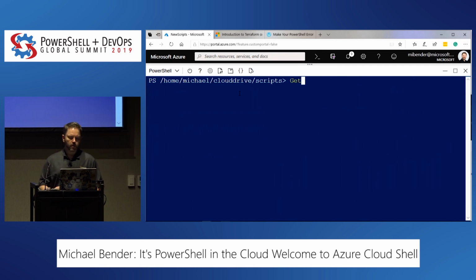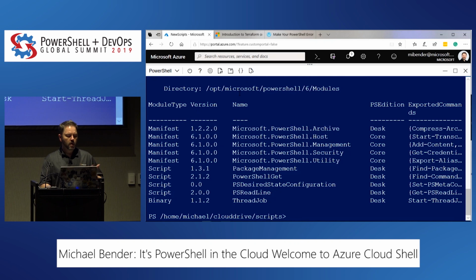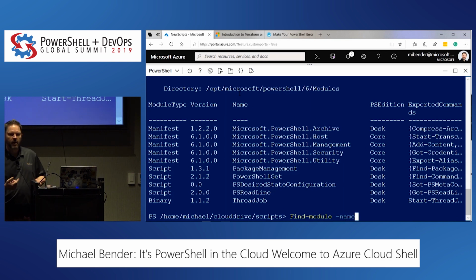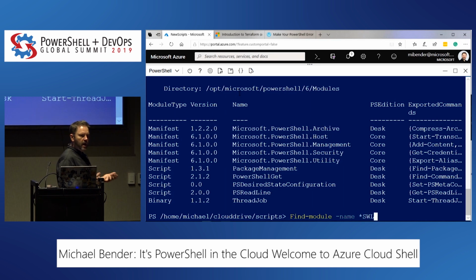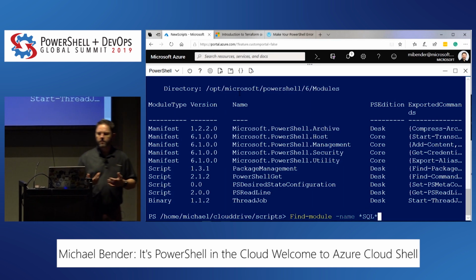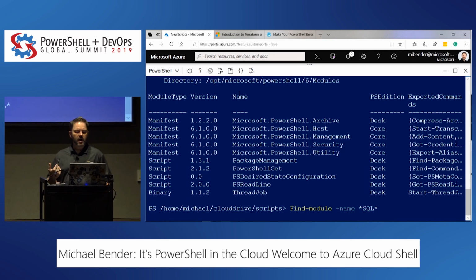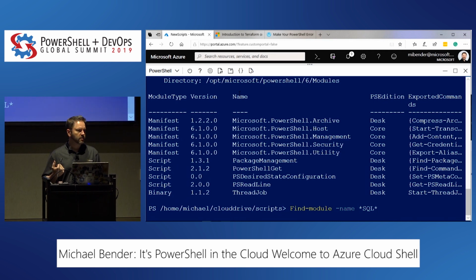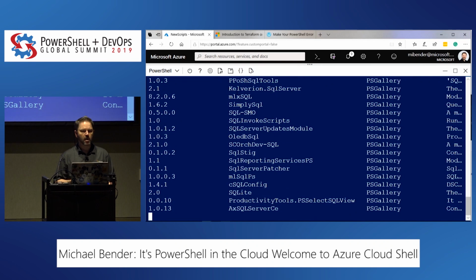So next, we are going to take a look at working with modules. One of the things I mentioned is that what you put in here is persistent. So if you want to see what modules are available, you can simply dump that down. Let's say you want to find a module. In this case, I want to find what modules are available for SQL. So you just do a wildcard search, and it's going to bring up all of the modules that are available, and most of them are going to be coming from the PowerShell Gallery.